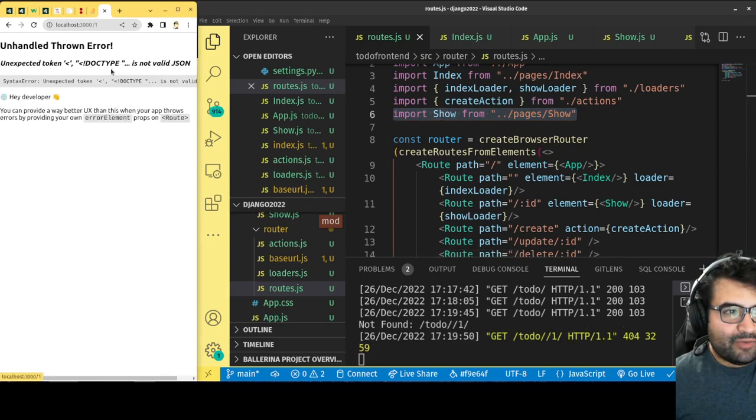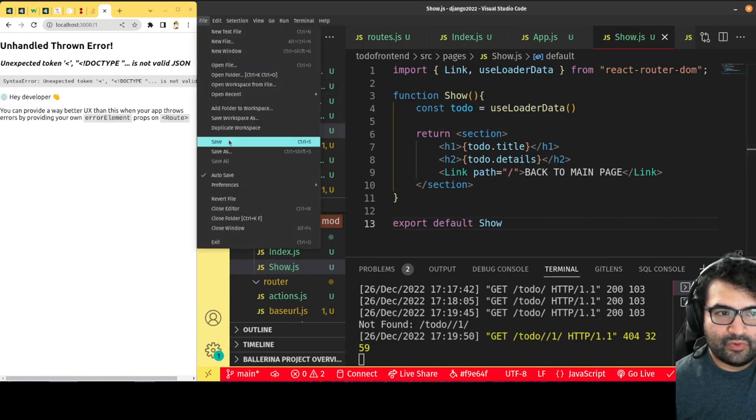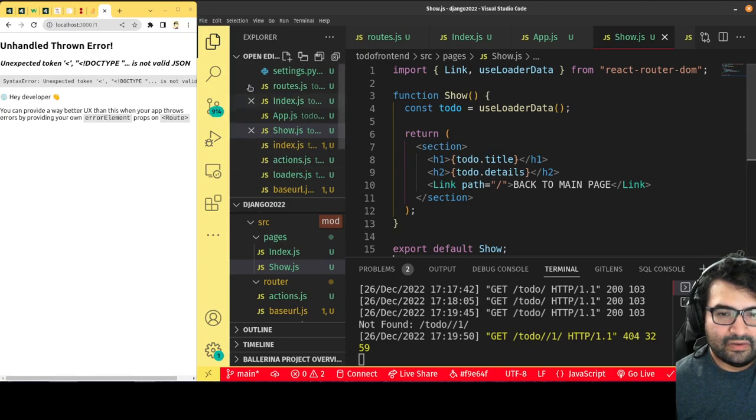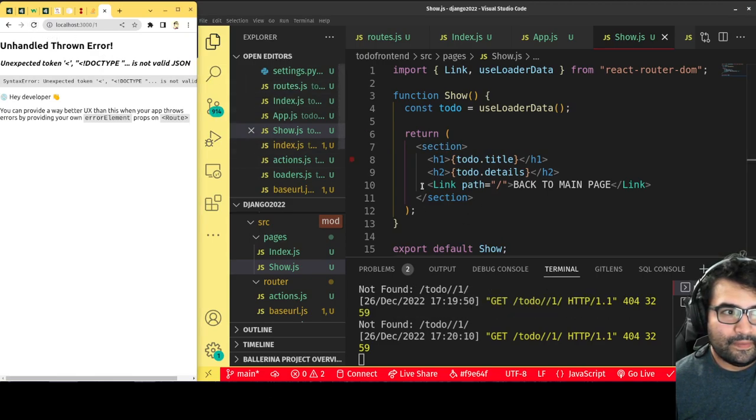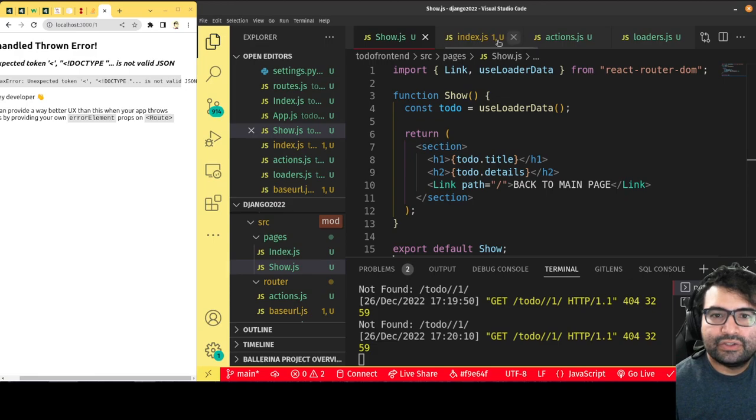Cool. So now if I click on breakfast, nope, didn't like that. Let's see here. There must be an extra token somewhere, probably in my show. Where do I have an extra token? Okay, let me just save it so it's more easily formatted. Use loader data. Oh, I see. That's a JSON error. So that means the request is not going right, and that's probably because of a missing slash, more than likely.